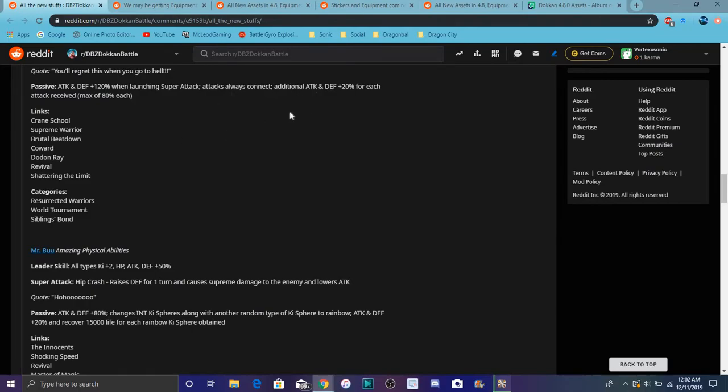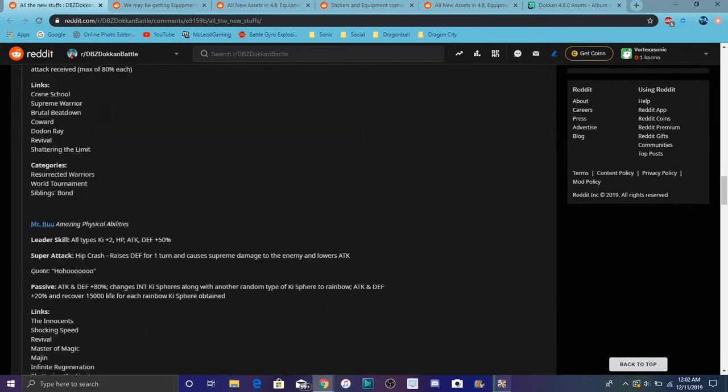So basically, I guess every time he gets hit, every time an attack gets connected to him, additional attack and defense plus 20% for each attack received, up to 80%. Broken as heck, though. All of them are broken.